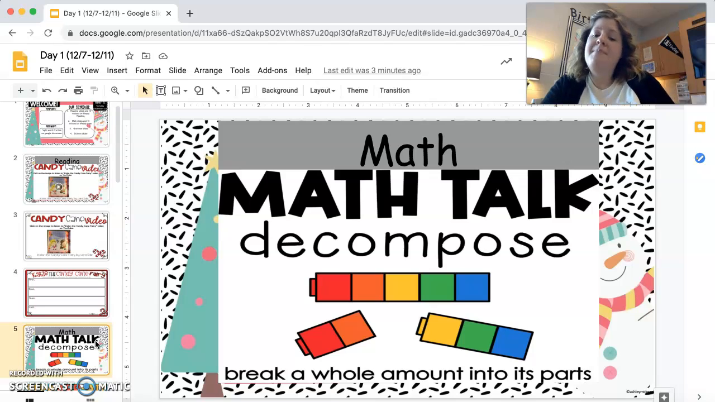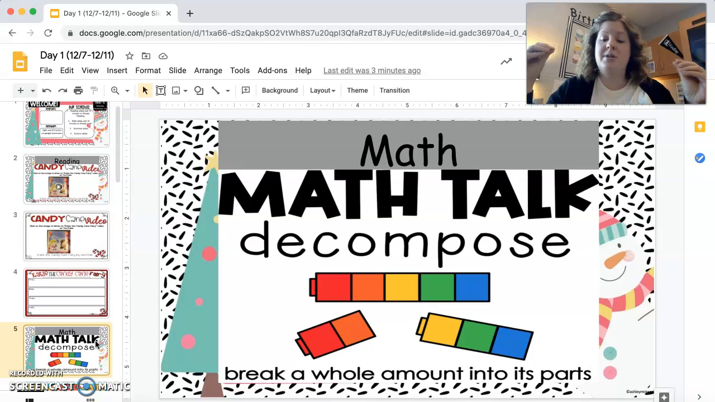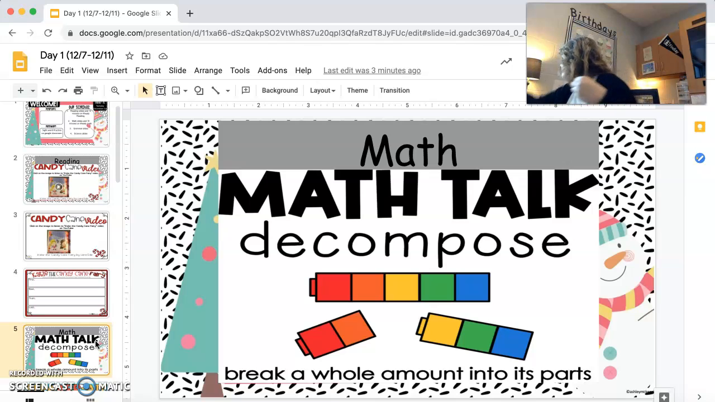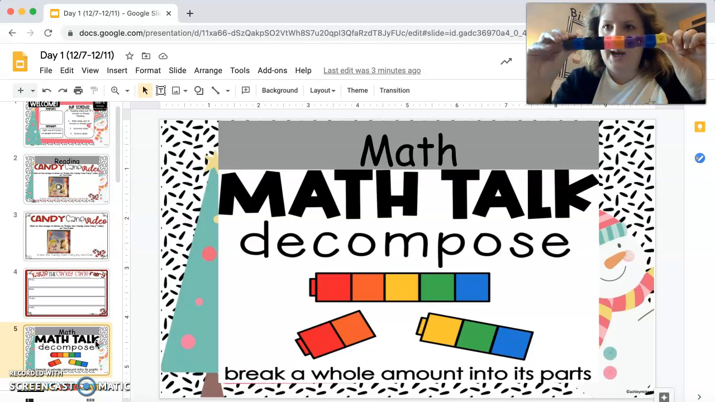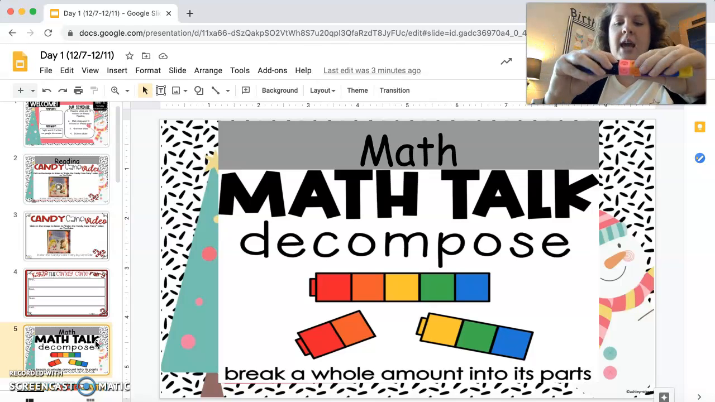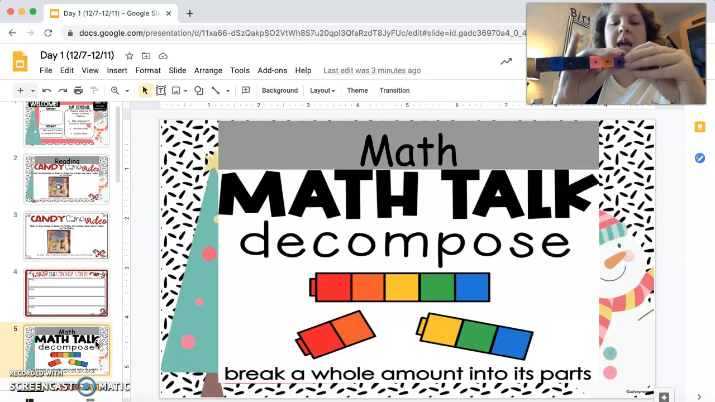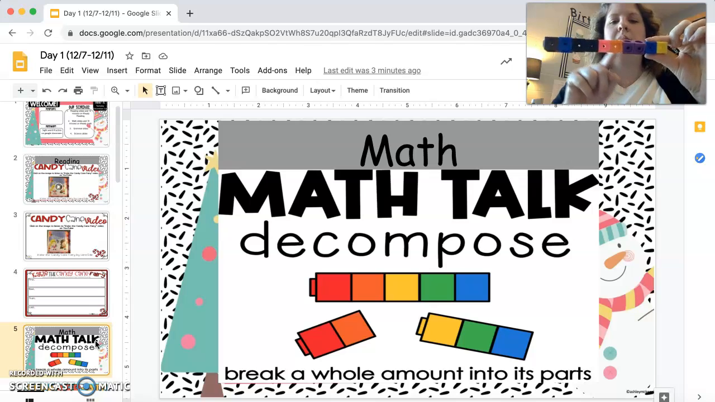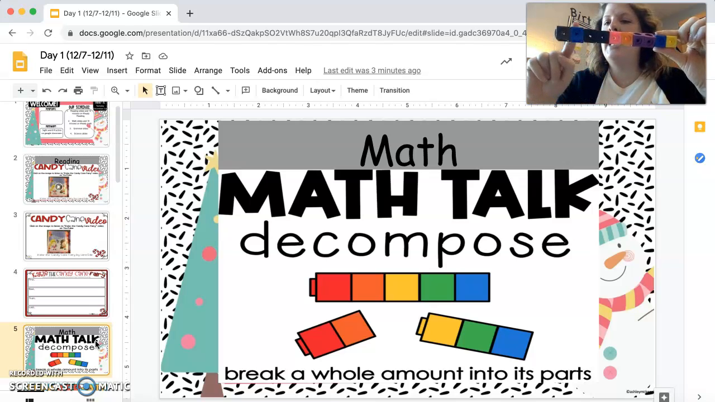Okay, in math, we're going to work on subtracting today, okay? So it's also called decomposing, okay? So breaking a whole amount into parts, okay? So for example, here's my math cubes right here, okay? So if I were to take 3 away, I'm going to count and see how many I have. 1, 2, 3, 4, 5, 6, 7, 8, 9, 10.